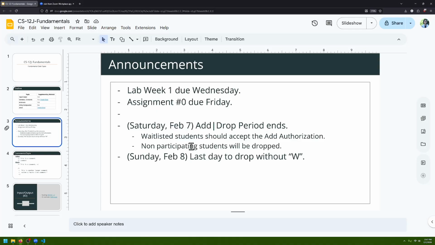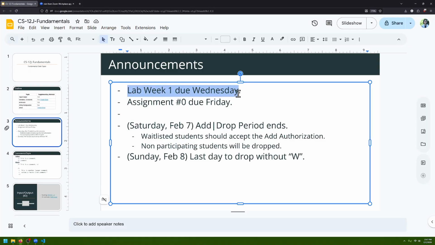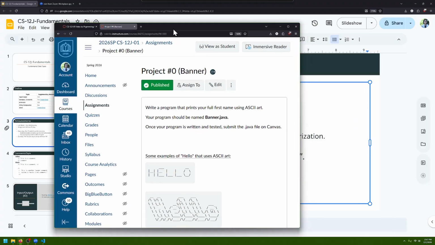A quick couple announcements before we start. There is the lab that's due on Wednesday. Typically every Wednesday there's going to be a lab due. And then assignment 0 is due this Friday. This is the banner assignment. Y'all should have enough to get that done from last week's lecture. But yeah, assignment 0 is this one right here.